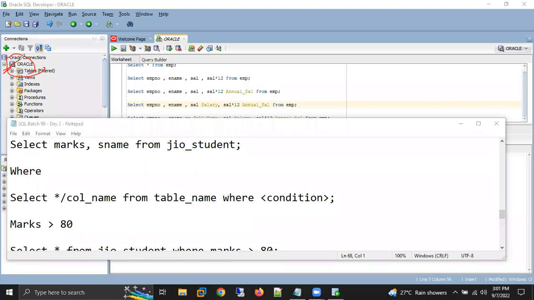You are using which Windows? Sir, I am using Windows 11, sir. It needs to be the same. In Windows 11 also it is the same. So just check that one. Definitely it will show you that.